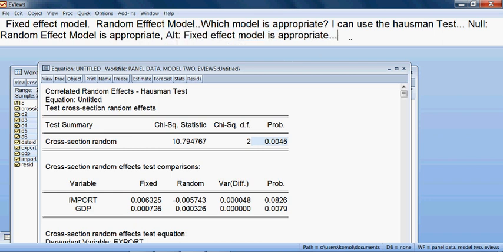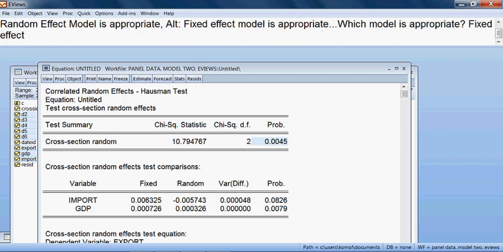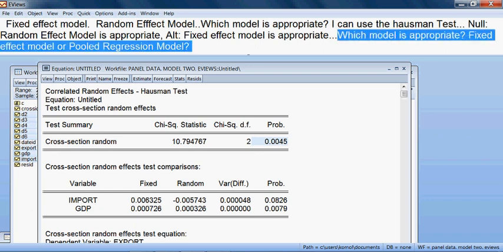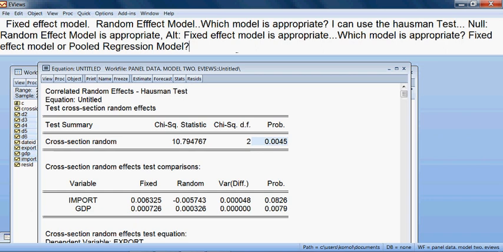Now I can further check which model is appropriate, the fixed effect model or the pooled regression model. So that we can also check which model is appropriate, the fixed effect model or the pooled regression model.